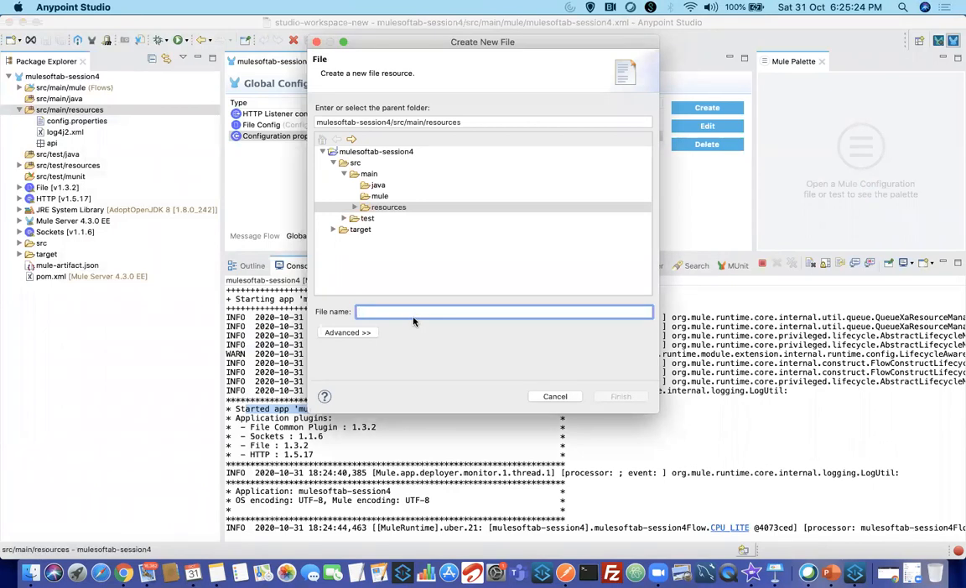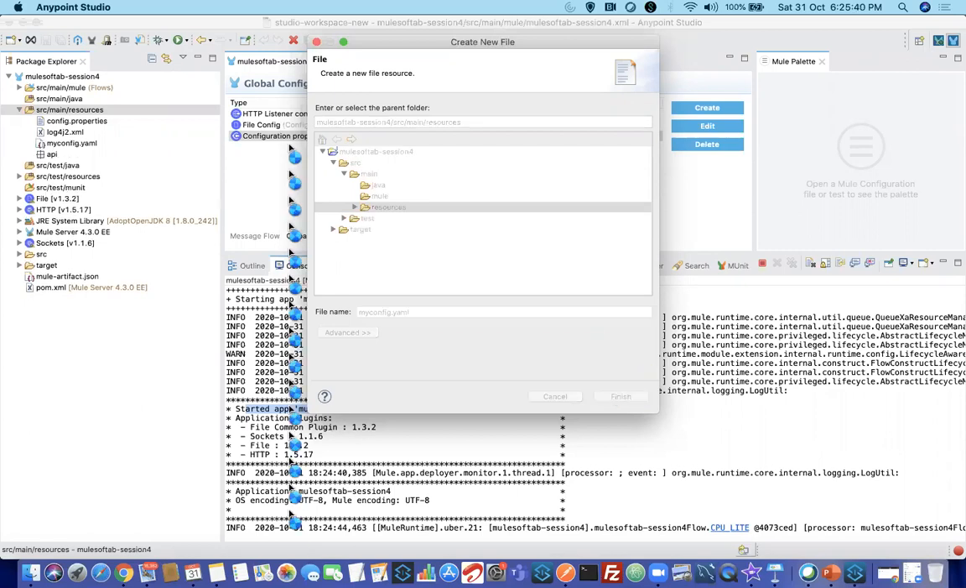YAML is like RAML, which is an advanced version of YAML. YAML or RAML is a modeling language, and the structure will be different. So the file name is like config.yaml. Don't get into the perception that the file name should always be config; it can be my config, something like that. My config dot yaml. Click on finish.